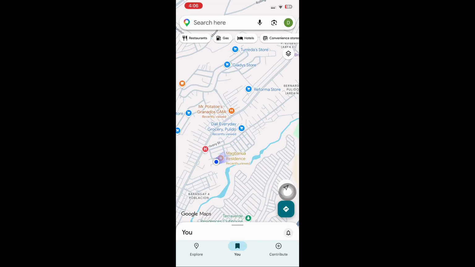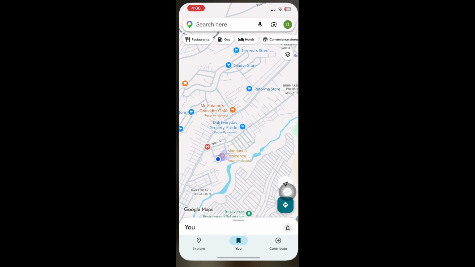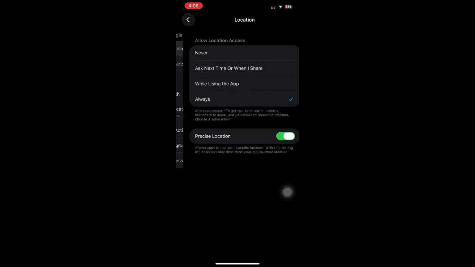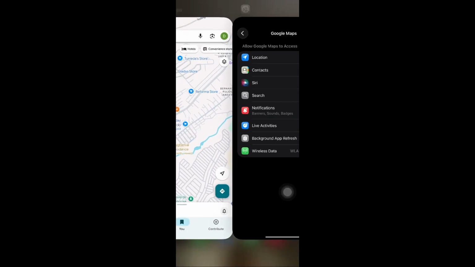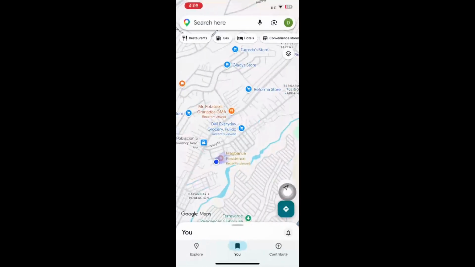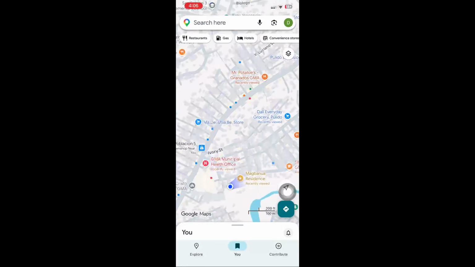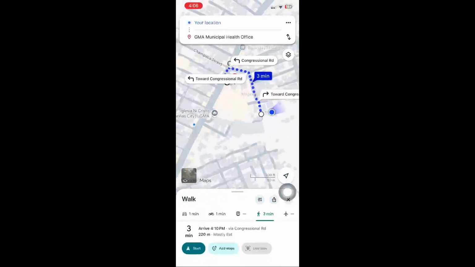Make sure location services are turned on. Also make sure Google Maps has permission to use your camera, because Live View needs the camera to recognize nearby streets and buildings. Now search for the place you want to visit. Tap the destination, then tap Directions. Next, choose the walking option.